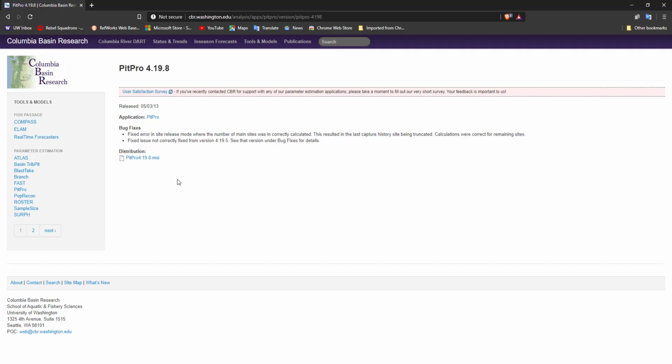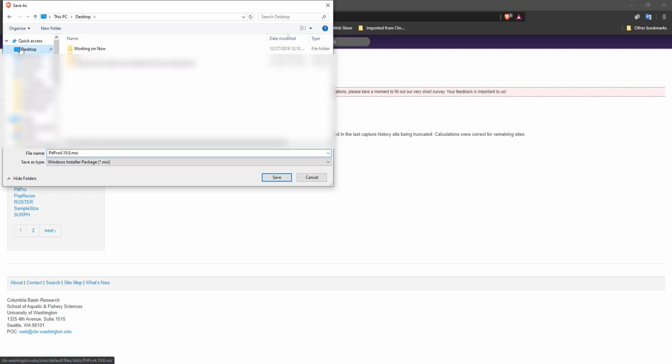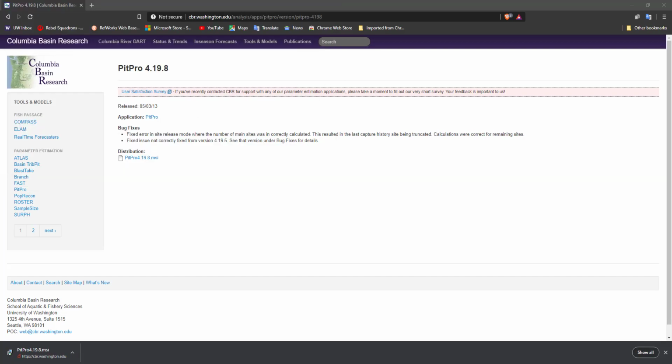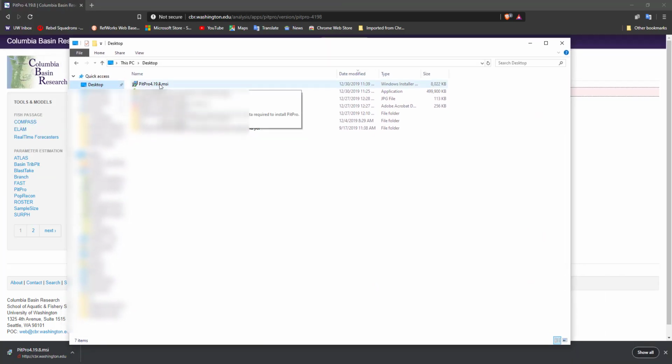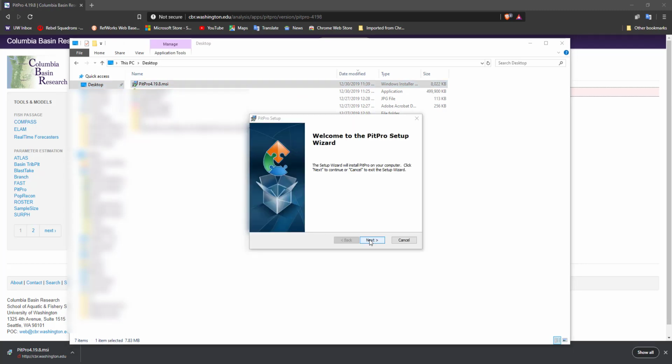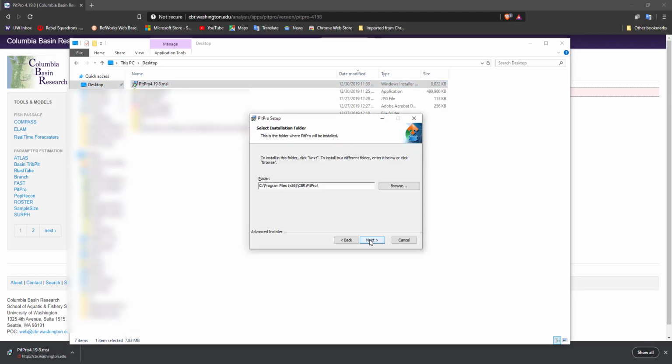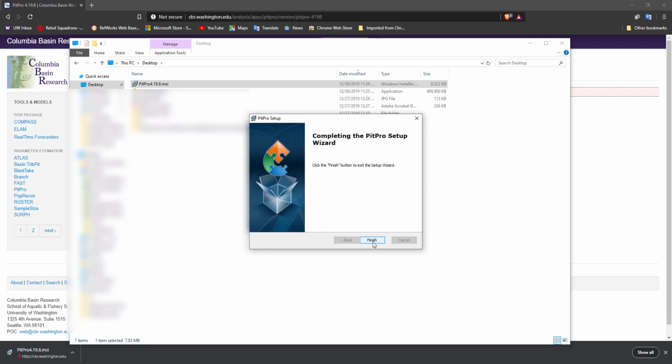And then you can find the PitPro 4.19.8 MSI file. It'll help you install it on your system. It's here under Distribution. You'll want to save that wherever you save your files. Open up the folder that it's in and double-click PitPro 4.19.8 MSI. And you'll go to the Setup Wizard, click Next, decide where you'd like to keep the program, click Next, then Install. One last window might come up about making changes to your PC, click Yes, and finally Finish.